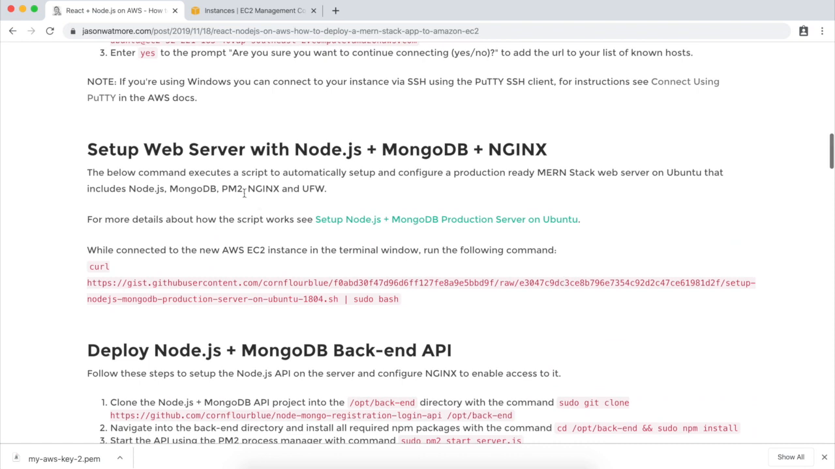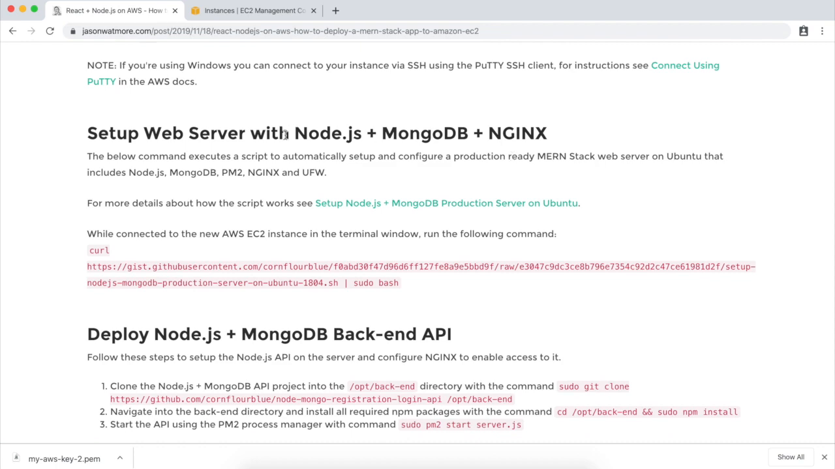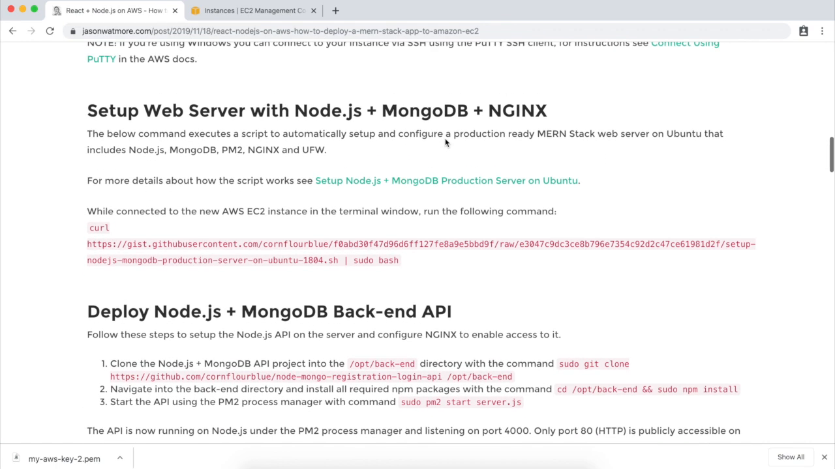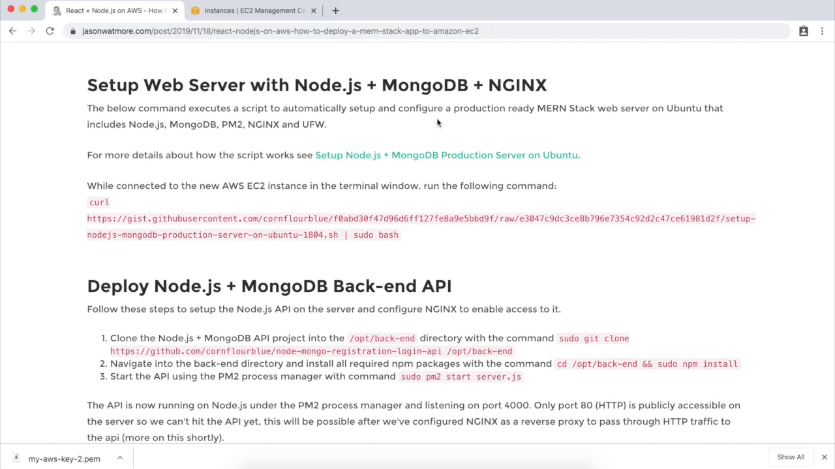Alright, so next we actually want to set up the tools that we need for running a MERN Stack app. So we want to install Node.js, MongoDB and NGINX on the server. Now I won't go into the details of how to install each of these things separately, because I've created a separate blog post previously that shows how to do that. So you can access that via this link here.